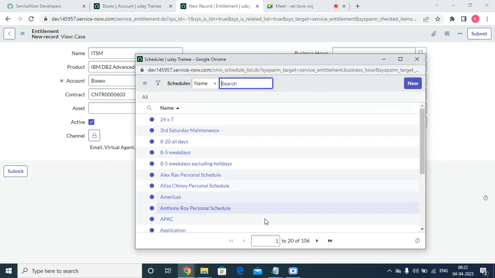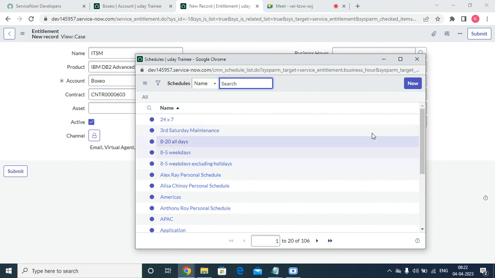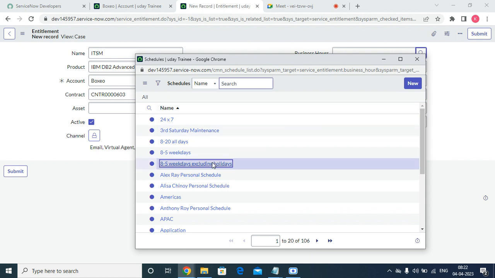For these business hours, what business hours do we need to set up? If you give 24 by 7, what we are supposed to do is we can use the same thing here. If I give 8 to 5, we can exclude all this, we can do work one.